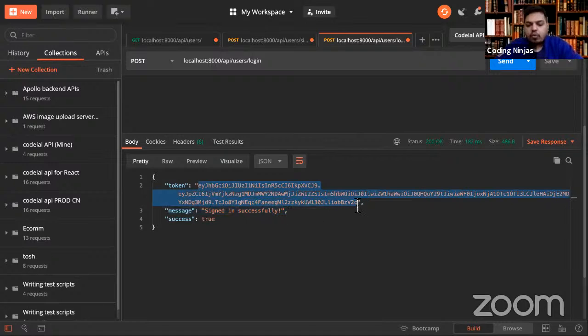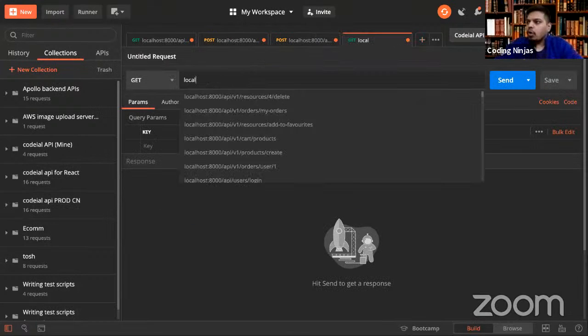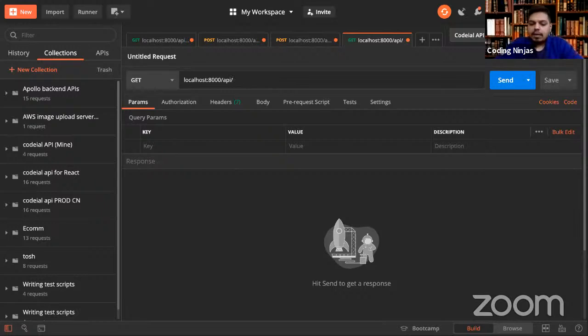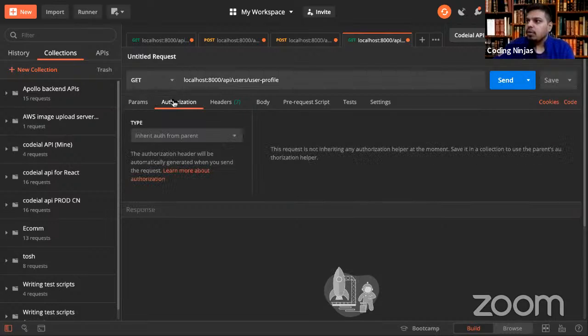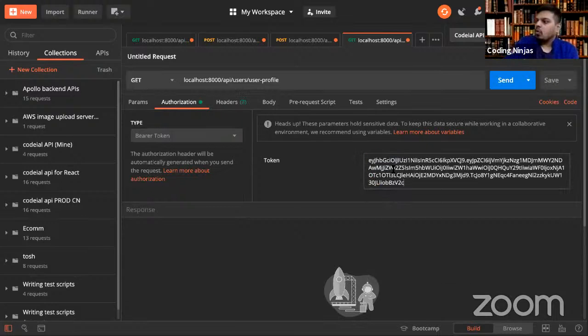And now using this token, for example, if I want to hit another API, users slash user profile, this API is basically a private API. That means only the user who is logged in can access this. In order to use this API, in authorization I will have to use a bearer token, and here I have to pass the whole token, and then send the request. If I do not do it, it will give me an unauthorized error.